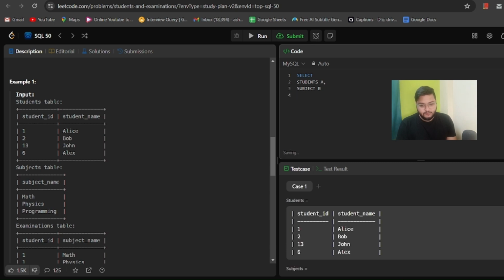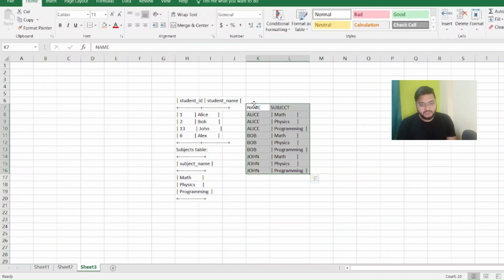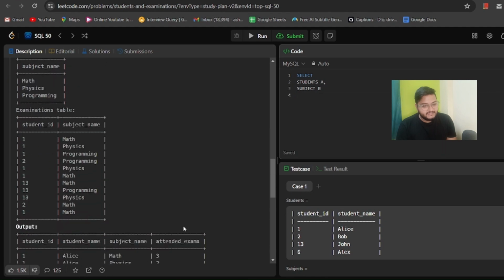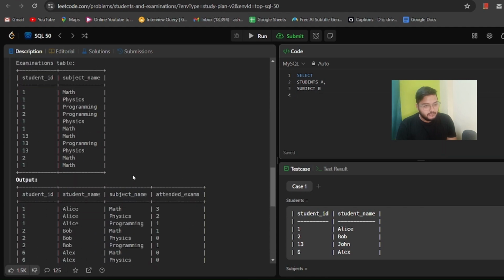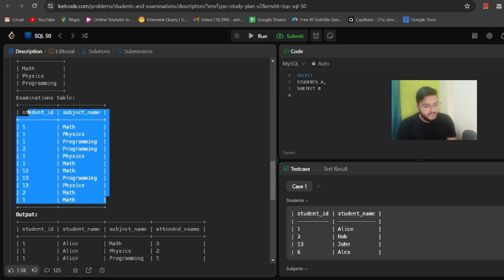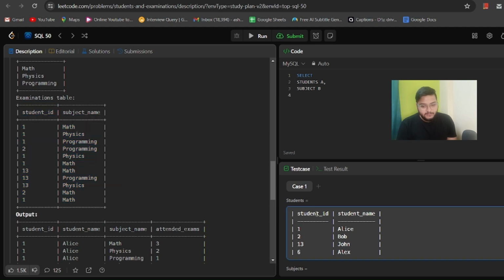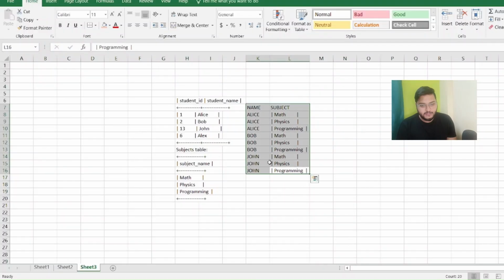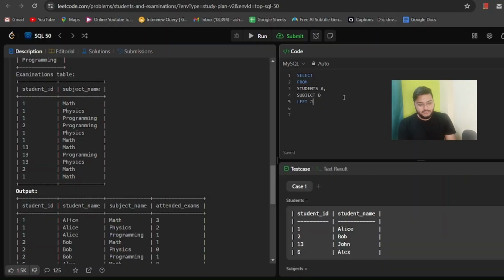So the output we have got until now is only this much: the name of the student and the subject, across each subject. Now we want to know whether the student has attended this subject or not. To get this information, we'll be using the examinations table here. On the student ID and the subject name, we'll join with the output which you can see. We'll do a left join examinations C on.